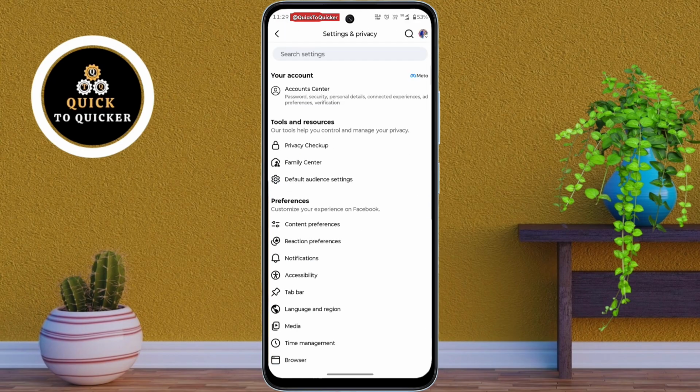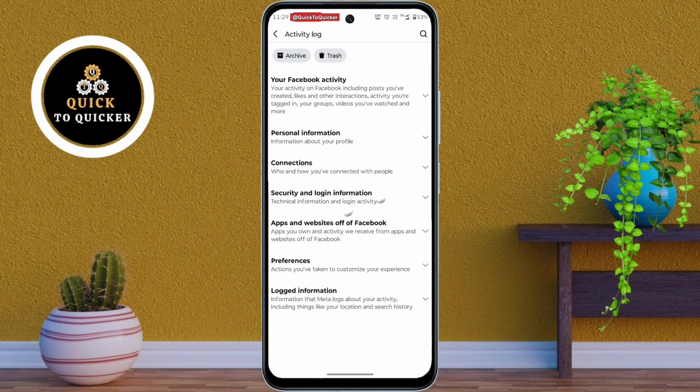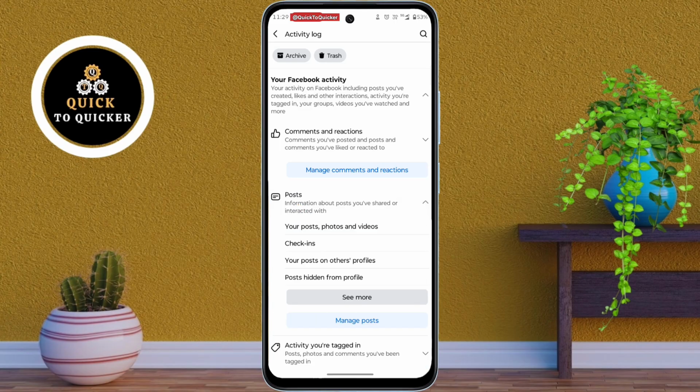Then scroll down and tap on activity log. After that, tap on your Facebook activity. Then tap on posts. After that, tap on your posts on others' profiles.